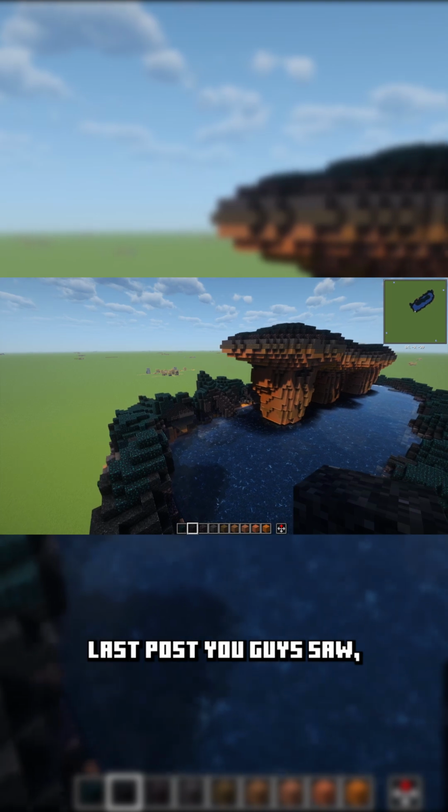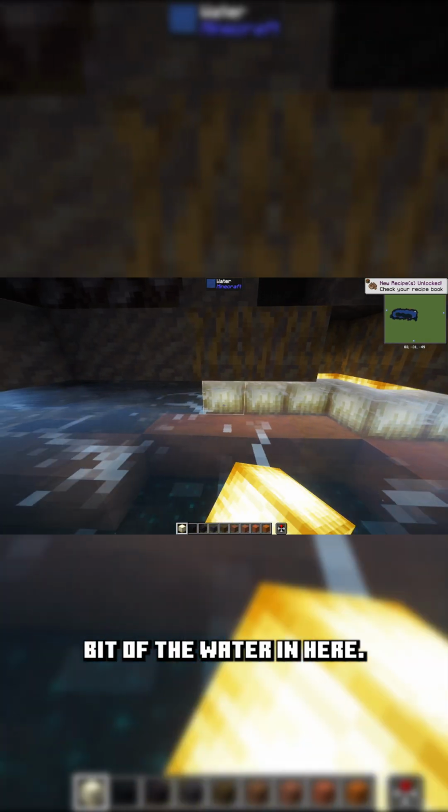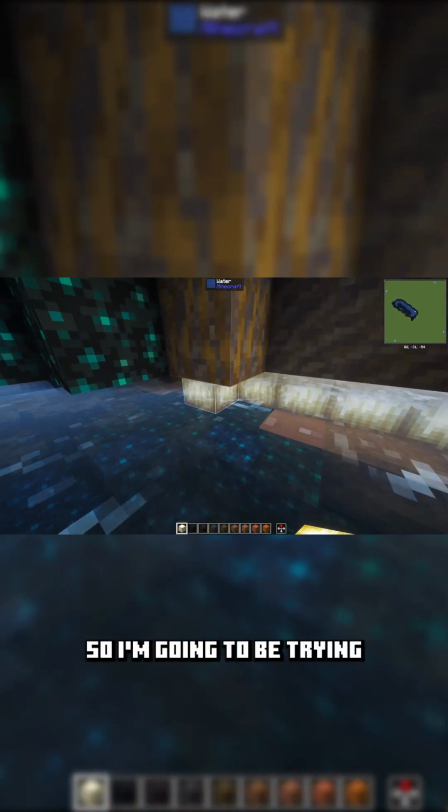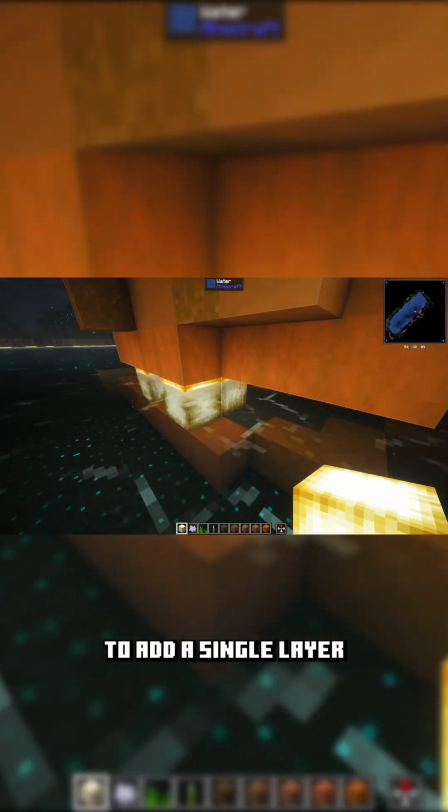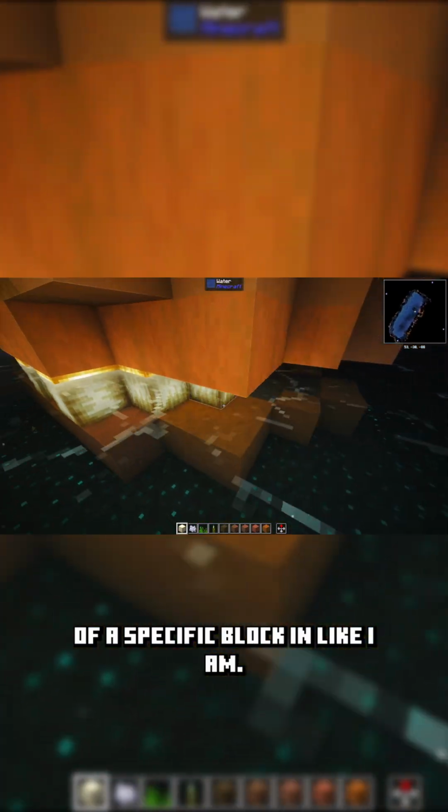So from my last post you guys saw, we got a little bit of the water in here. This biome is actually meant to be subterranean, so I'm going to be trying to build it to look better in the dark. I go around first by adding some frog lights by hand, because I'm not really sure if there's a decent way to add a single layer of a specific block in like I am.